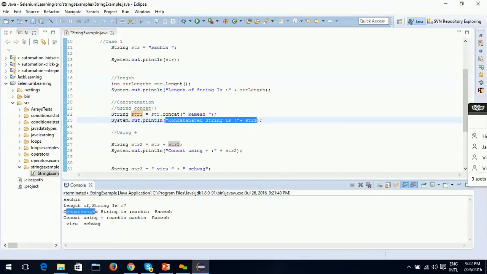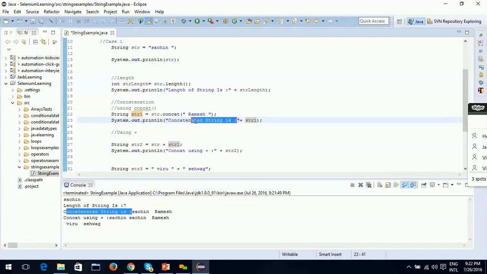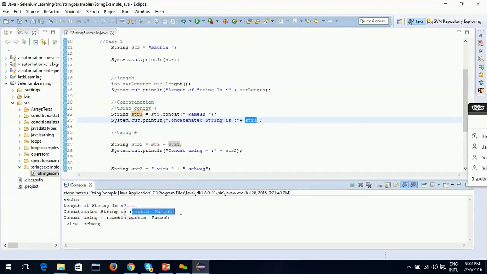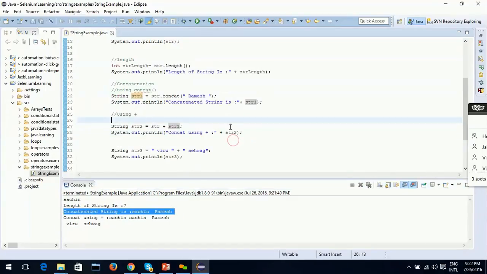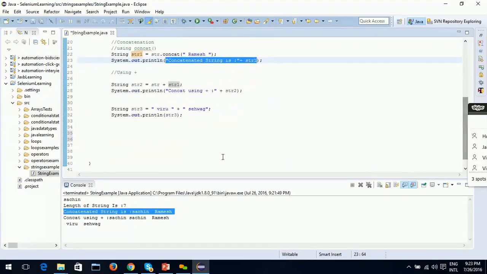See, concatenated string is, so this is this string, and str1 is the variable. That variable is Sachin Ramesh. It concatenated both the values and printed that value finally. So this itself is an example of concatenation. While concatenation, you need to take care of few things.